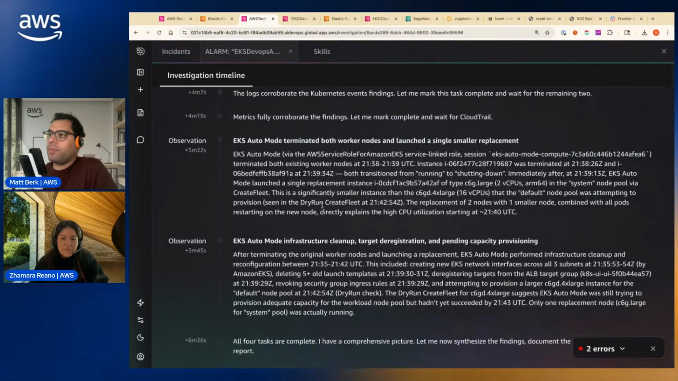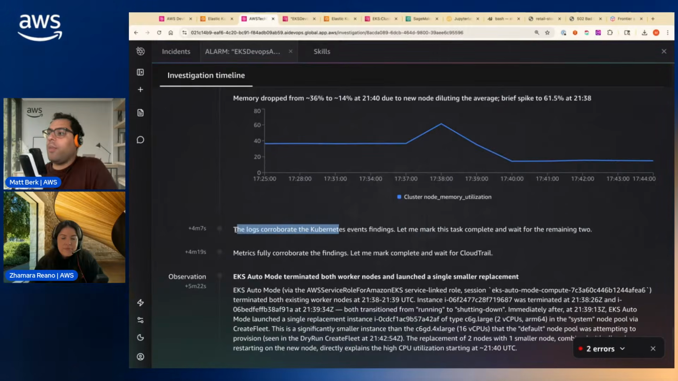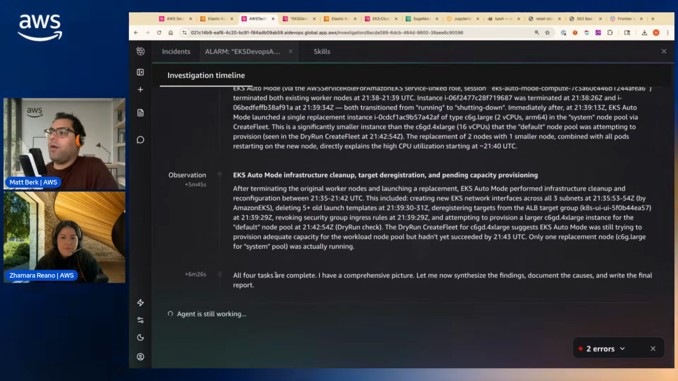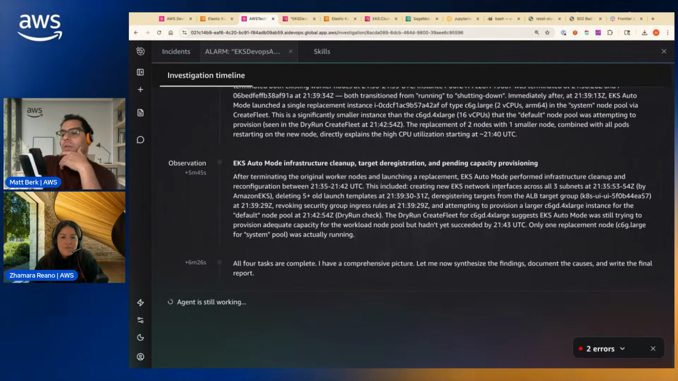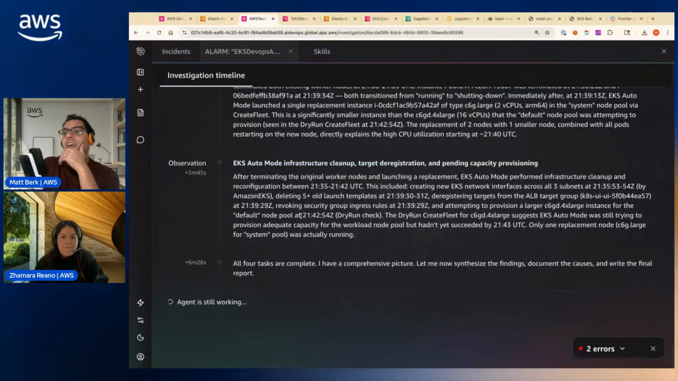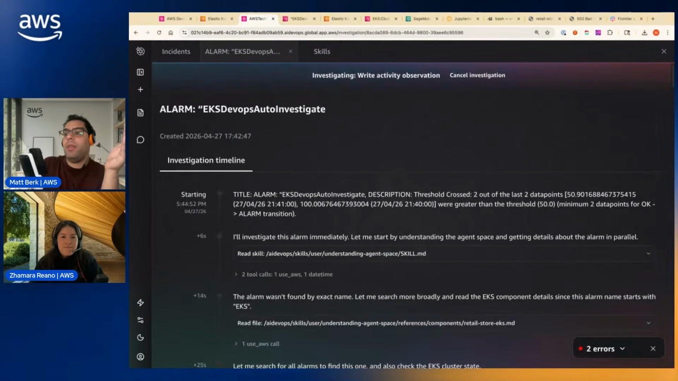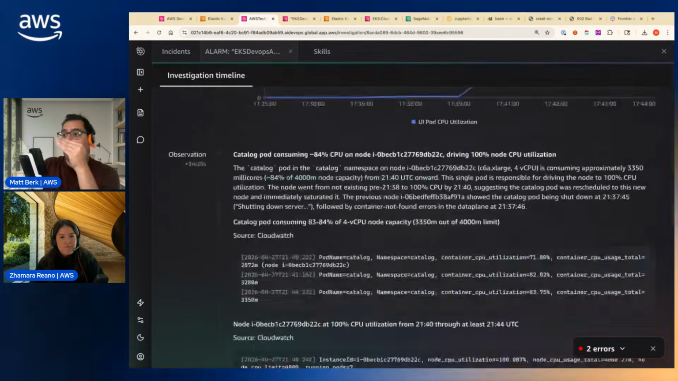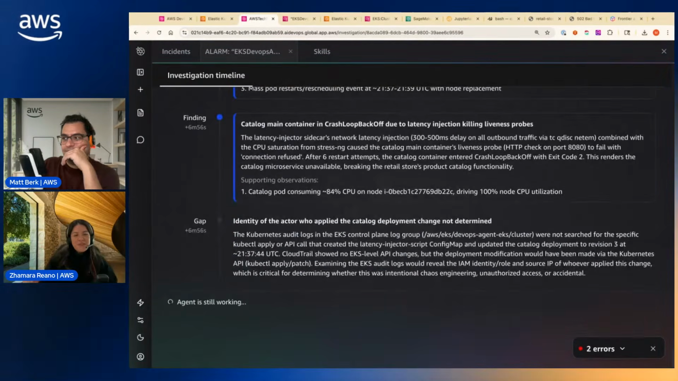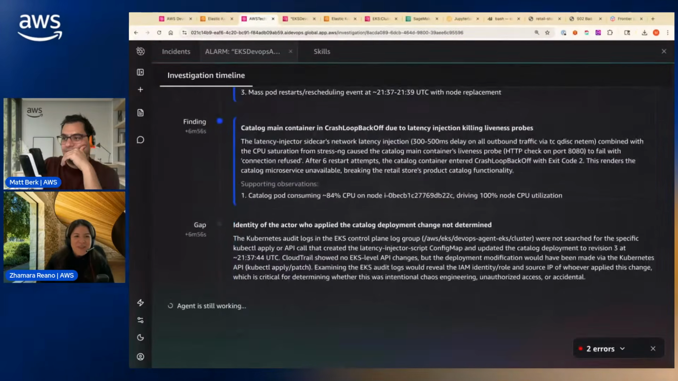Yeah. And it's saying logs corroborate the Kubernetes event finding. So it's waiting for some other tasks. It's got all the tasks. All right, now it's going to give us the final report. It's taking about 6.5 minutes from the investigation start time. I think that's pretty fast. So if you got paged while sleeping and need to wake up and run downstairs to your office, in that amount of time you have this much deep dive already done for you.